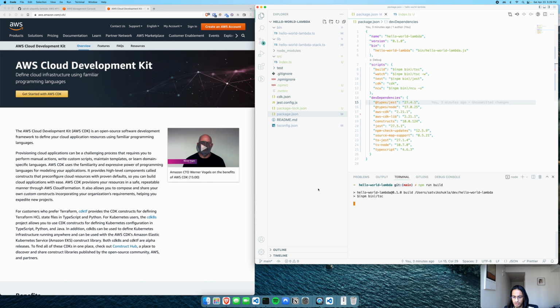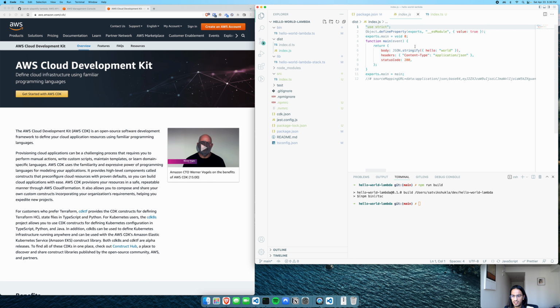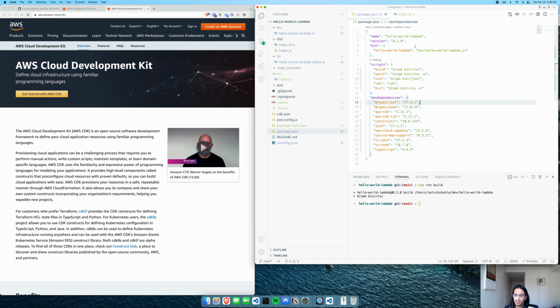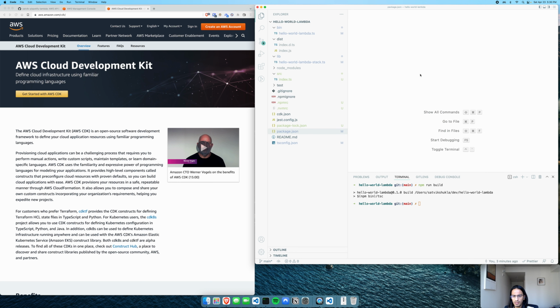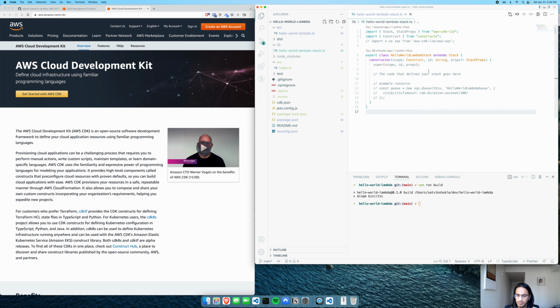So this time it should work and it should just have the index.js and the index.d.ts file basically. Yeah, so now index.js has this main function and this is basically the lambda that we want to end up creating. So this is good. Now how do we create a lambda that uses this main function and hosts it basically? So let's go to our hello world lambda stack, right?